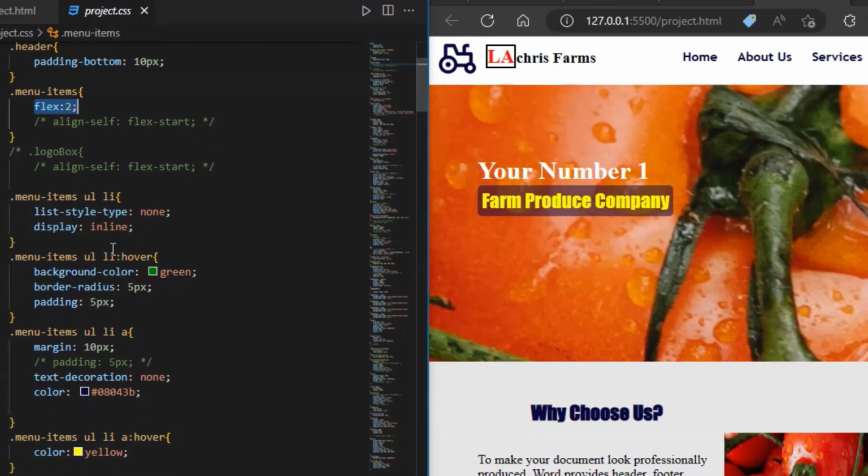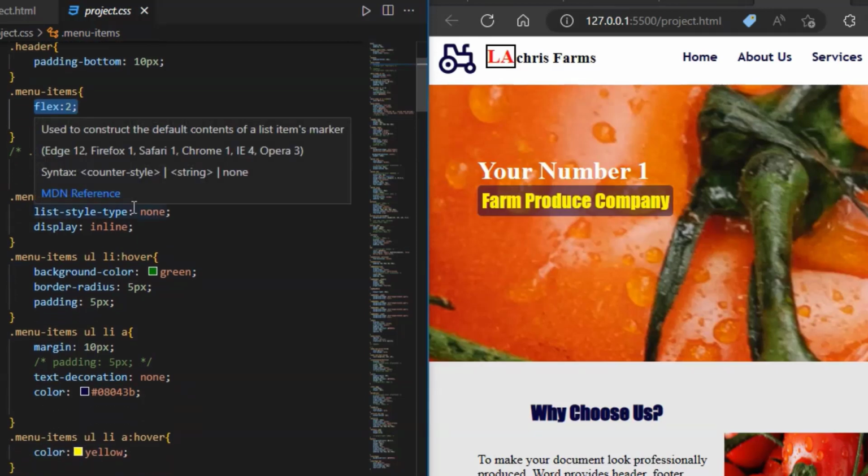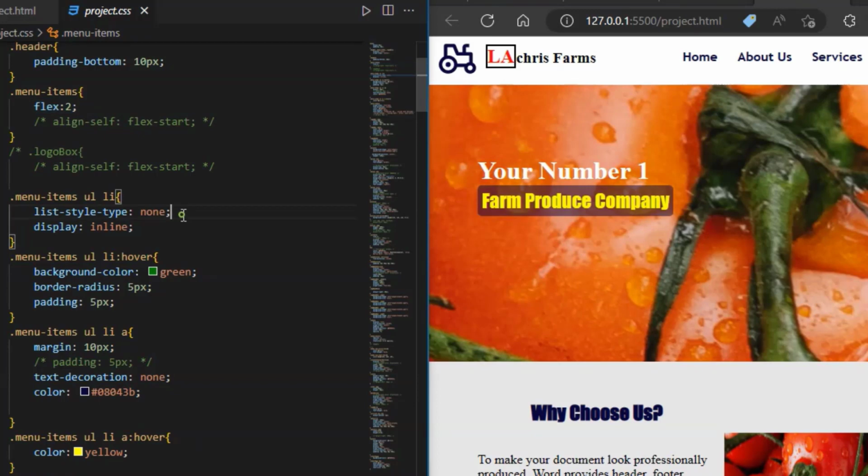And I came to the menu items itself, the list itself. I have to deactivate the list type and then make sure the list is also inline. Other than that, you see home, app, then about, below home, services. That is what I wanted to achieve, so I arranged it inline.